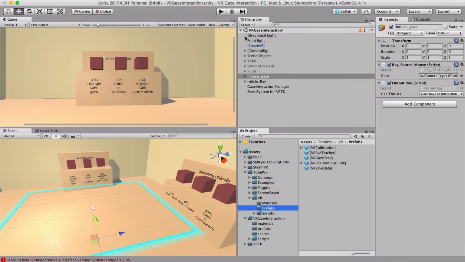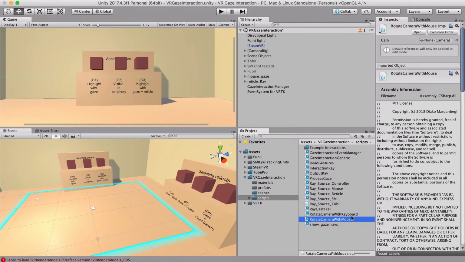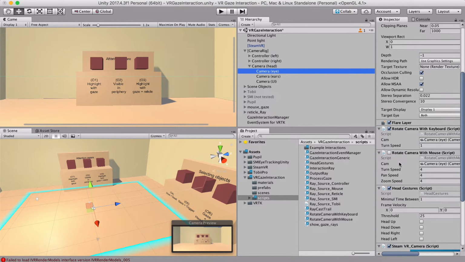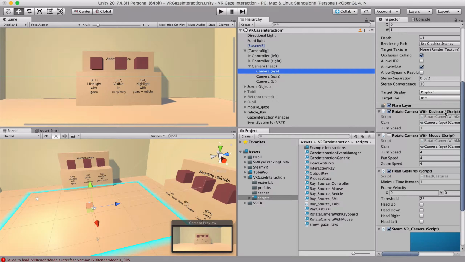Now let me show you how the code works in emulation mode. All the scripts that we have for this game are inside VR Gaze Interaction scripts. They're all here. There are two codes. One is called rotate camera with keyboard, the other rotate camera with mouse. We find camera eye, which is inside the camera rig, camera head, camera eye. Here we have those two components, rotate camera with keyboard, which is the default one, and here you could set the speed of the movement. There's a different way of rotating the camera.